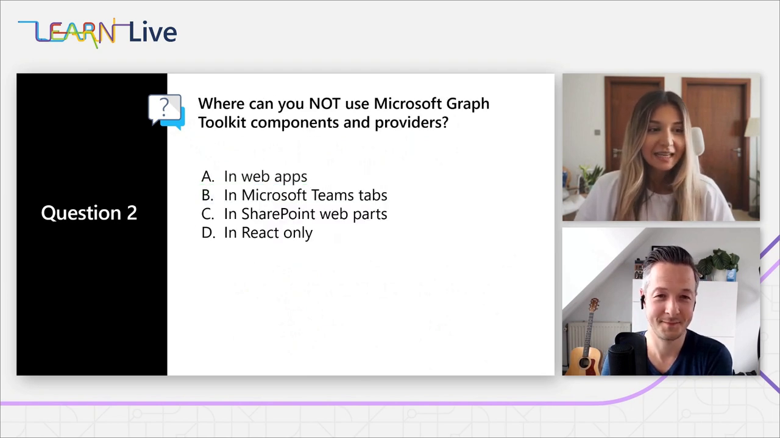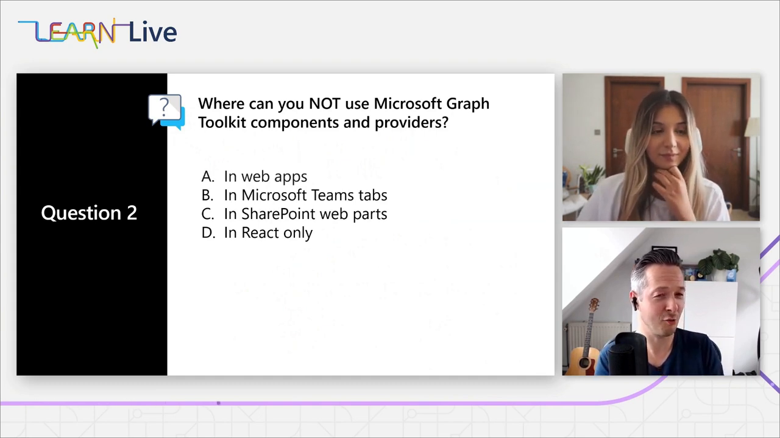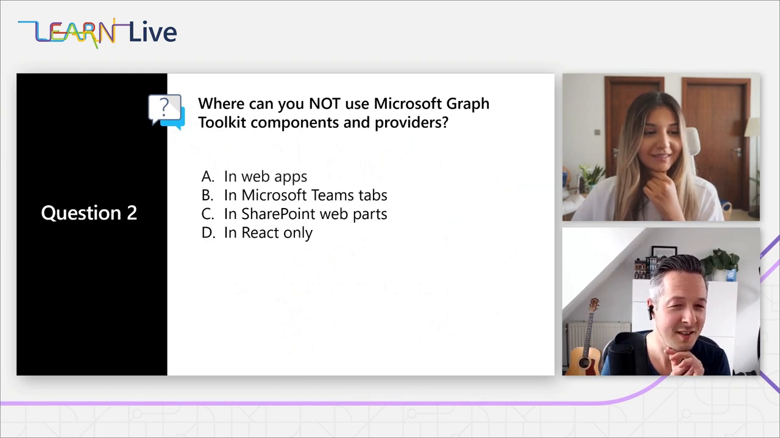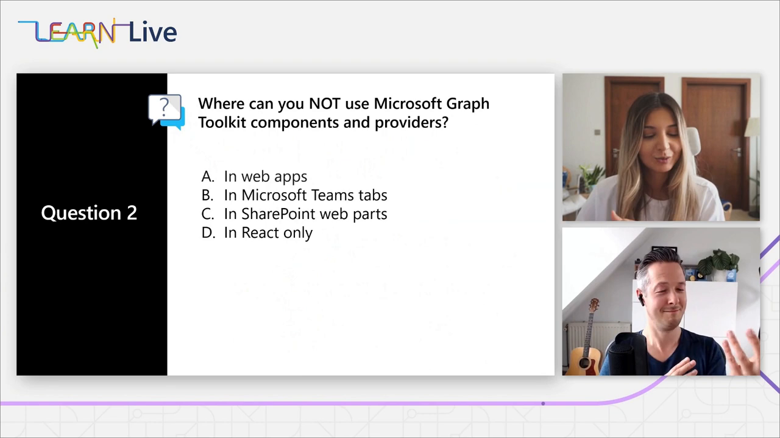Second question. Where can you not use Microsoft Graph Toolkit components and providers? A, in web apps. B, in Microsoft Teams tabs. C, SharePoint web parts. D, in React only. So we just saw an example from you, Waldeck, showing us the components and providers that are working in a web app, right? Absolutely. So A is wrong because you can use it in web apps. And we're looking for where you cannot use it. So B, Teams tabs. Teams tabs are also web apps. So I think that's incorrect as well. I also saw a provider for Teams. So it should be working there, right?